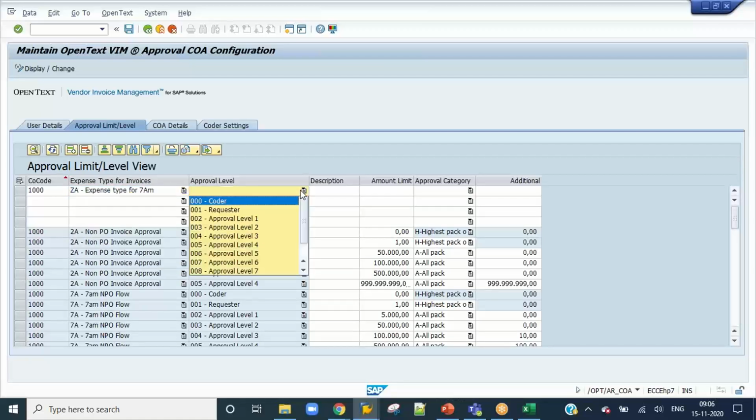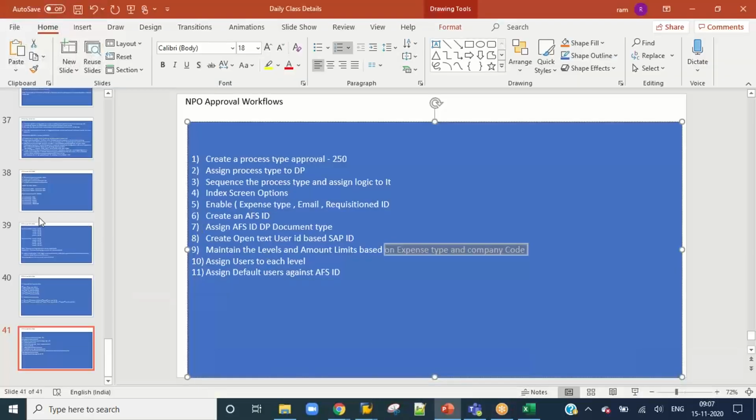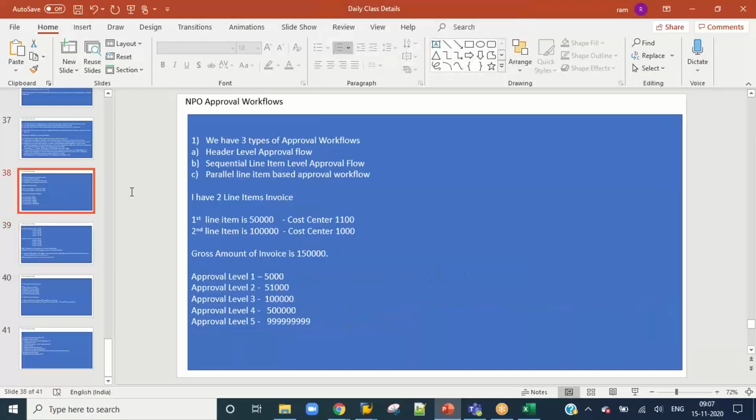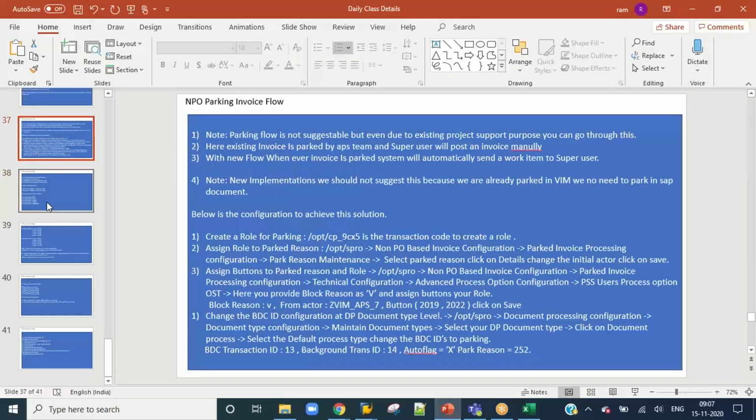And I'm going to maintain the levels the same way. How many levels which I maintain here? So limits also I maintain, right?